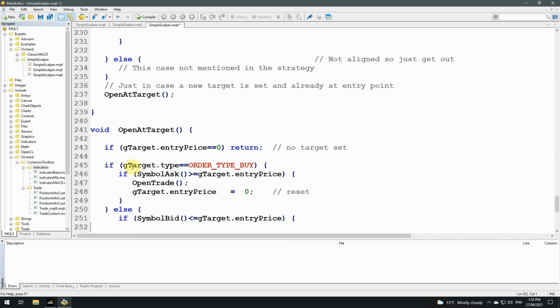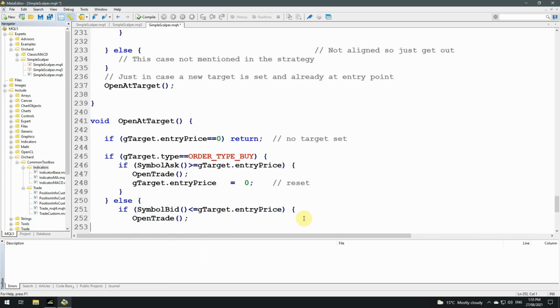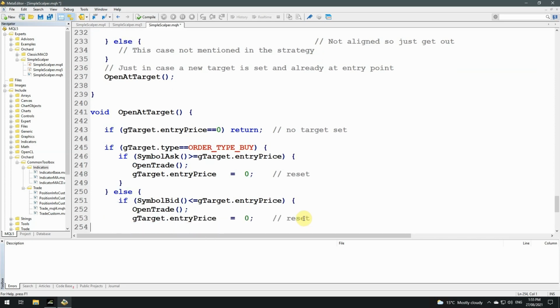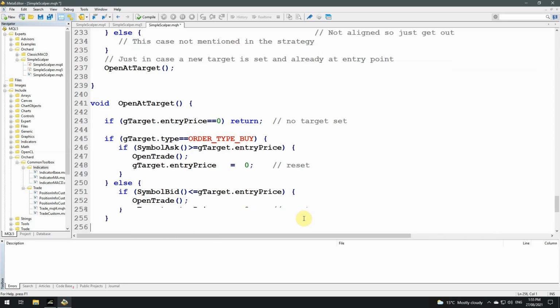And now this else statement, I've said g target type equals order type buy there. It can only be buy or sell. So this else statement means that we're now in selling mode. And in this case, I'm testing symbol bid, another function that we'll see soon. If the bid price has moved below the target.entry price, then I want to open a trade again. And again, reset the entry price so that we don't place any further trades.